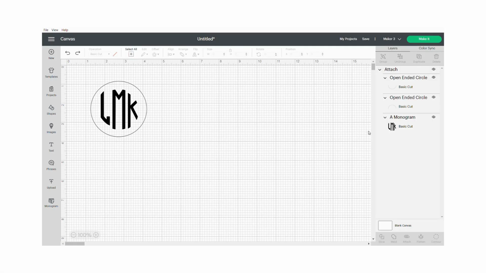Hi guys, so today we're going to talk about this exciting new tool that was made available with the latest update of Cricut Design Space, and it is called the Monogram tool. This is going to be rolled out over a 7-day period, so if you haven't received your update yet, be a little bit patient, it is coming.